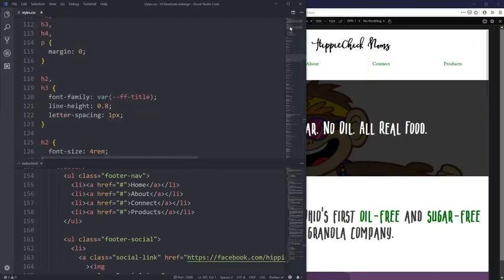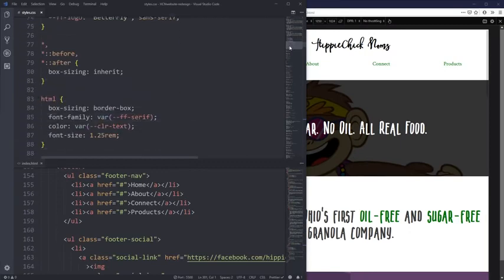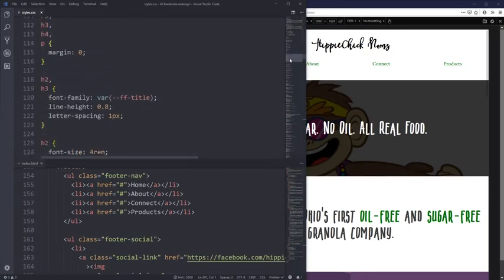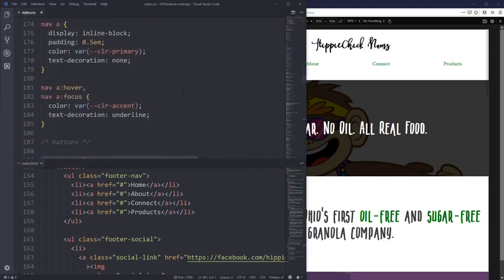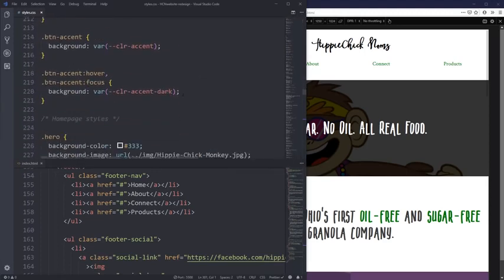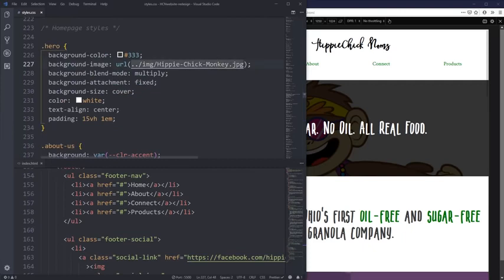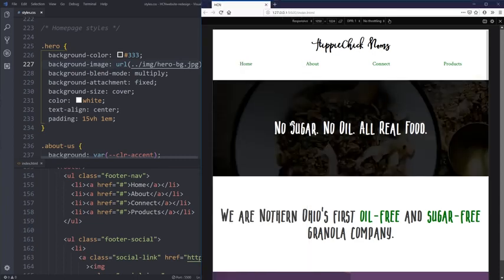Okay, so I found a picture to replace the hero with. So we're going to do that. But I also found a mistake in something I did. And I'm a little bit silly. So let's just find my hero here. Background image. I'm just going to change this to hero BG. We'll save that. And there we go.